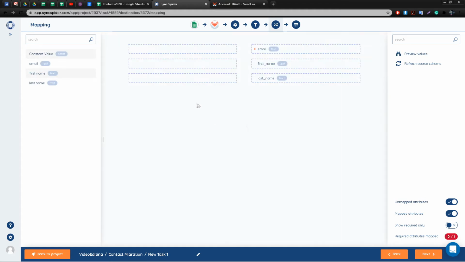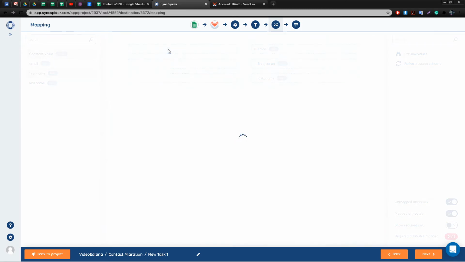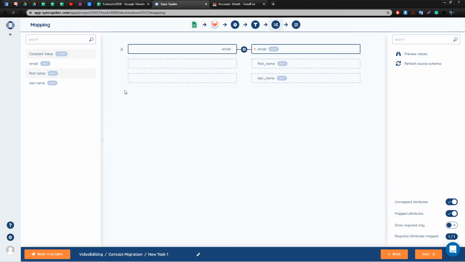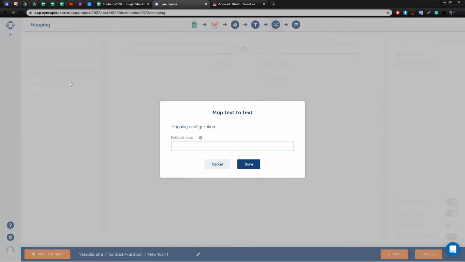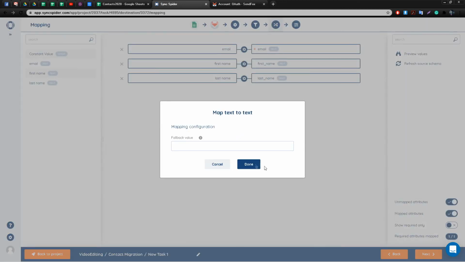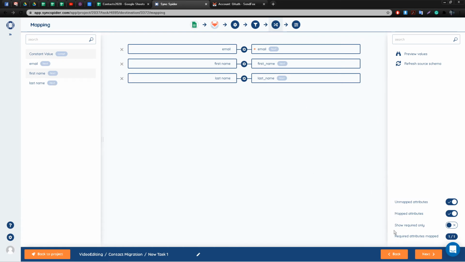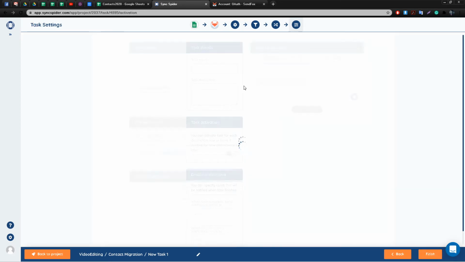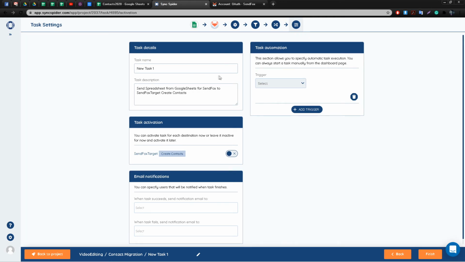We have now reached the mapping section. Here we need to match the fields of our source integration found on the left hand side to those fields of our target integration found on the right hand side. If you'll notice this small orange dot next to the field of our target integration, that means that the field is mandatory to get mapped, otherwise the task will not work. Let's finish off mapping. As you see, it's a pretty straightforward process. You just drag the field found on the left hand side and drop it so it matches the field on the right hand side.